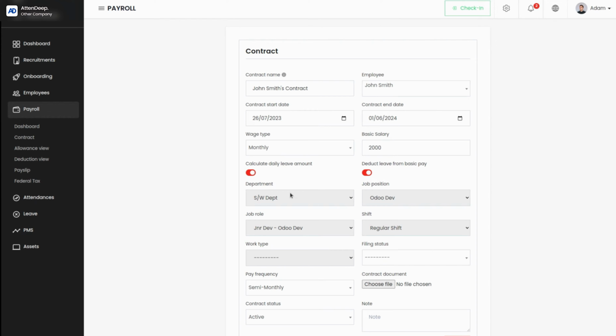Okay, now after that, you have the option to specify the department, the job position, the job role, as well as the shift. Okay, so here in the shift, you have regular shift, night shift, morning shift, whatever the shift of this person is, you have to choose it over here.